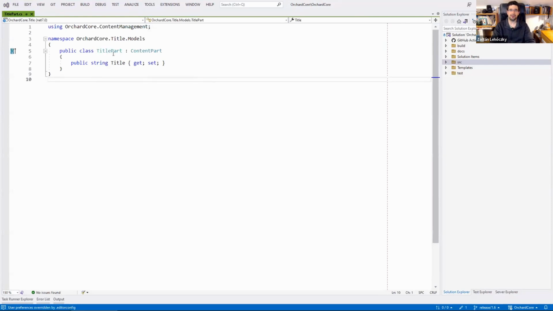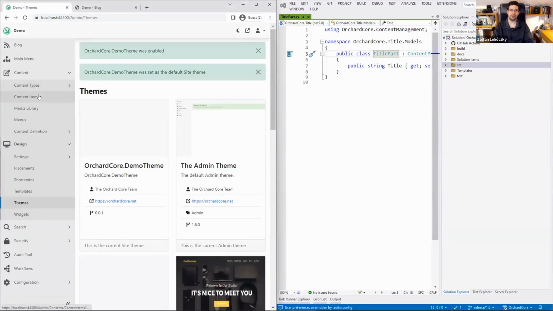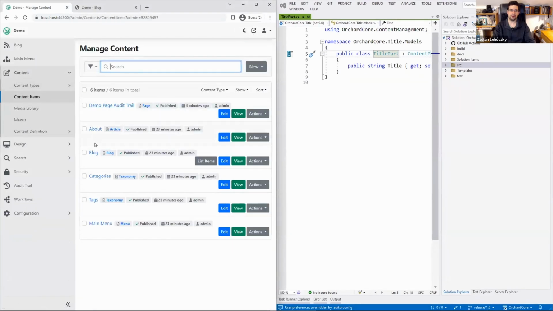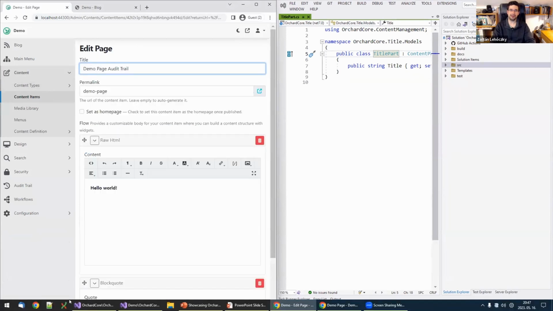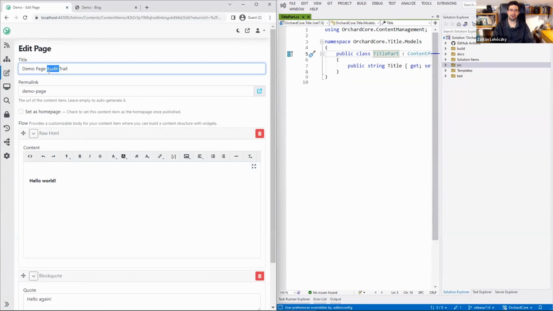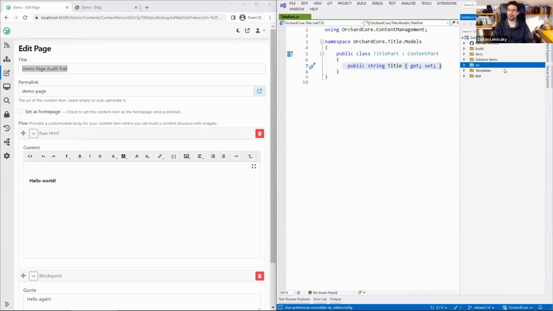Now, I search for title part, and the title part itself is actually a class. That's the title part. And if we go back to the admin and take a look at our page, well, yeah, the title part only contains a title, so that's the only thing that it needs to store. That's where the whole thing starts, but there's a lot more.